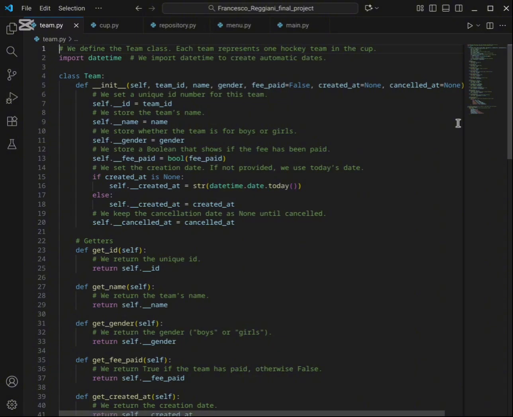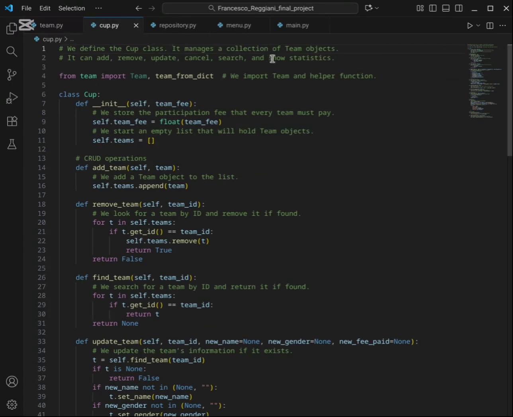So the first important thing to say is that I organized the program, based on the class order requested, into several Python files to keep the responsibilities clear, as I wrote in the final paper, just like the assignment asked. So the program structure is this. I split the program into five main files that you see here. The team.py that represents one single hockey team. The cup.py that manages a collection of teams. We will see it later.